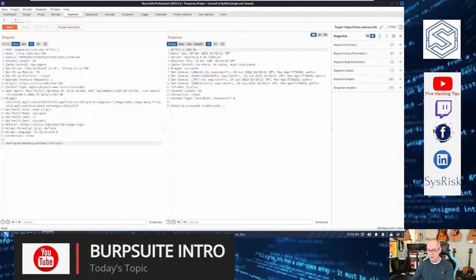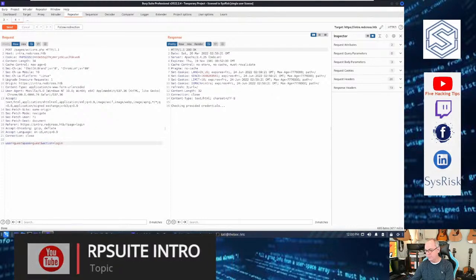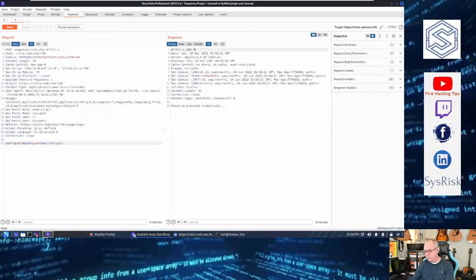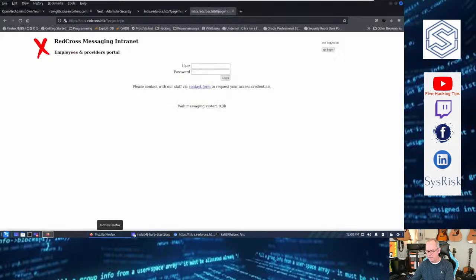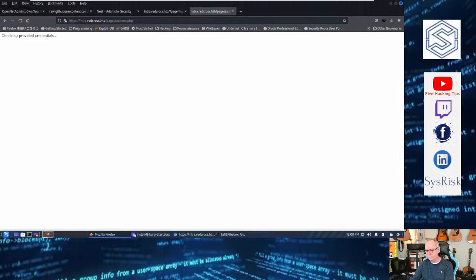I don't know. I suspect maybe there's some association between this PHP session ID and the password that's getting encrypted or something. I'm not sure, but this brings in a few things. It shows exactly how it's setting things up, checking credentials. That's a different response than wrong data. So I want to go back and check that out. Let's type in guest and guest. And there it says checking provided credentials.